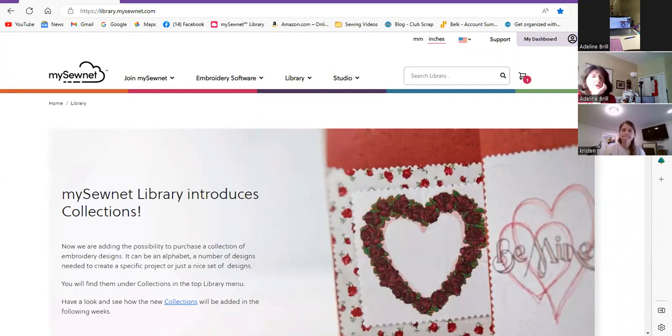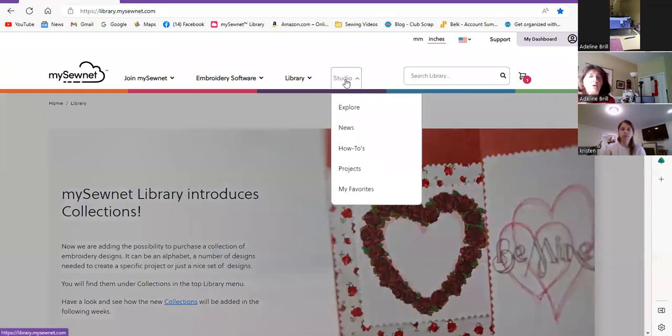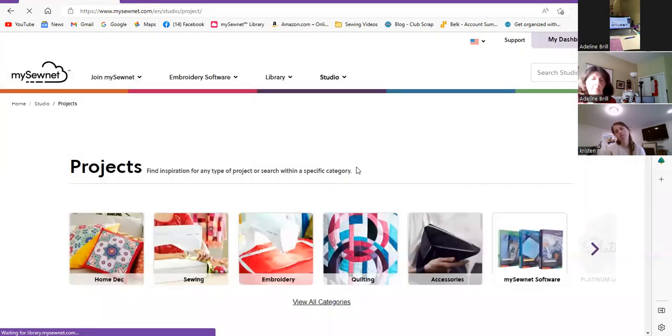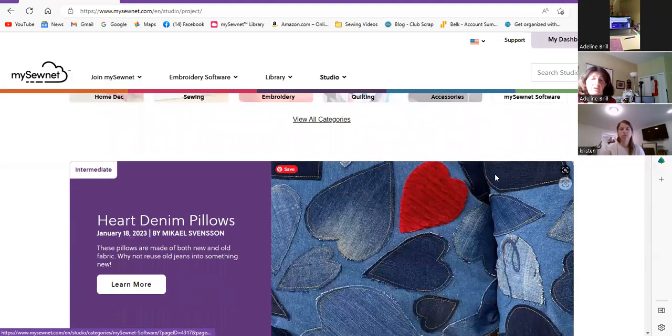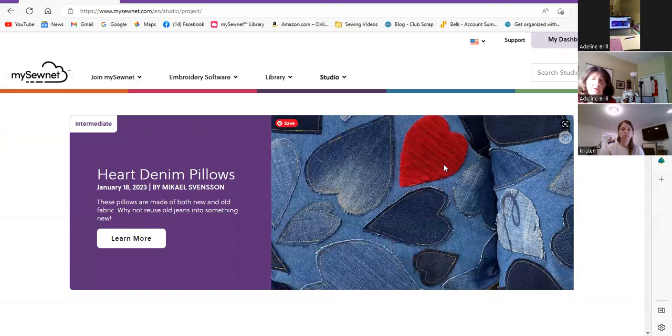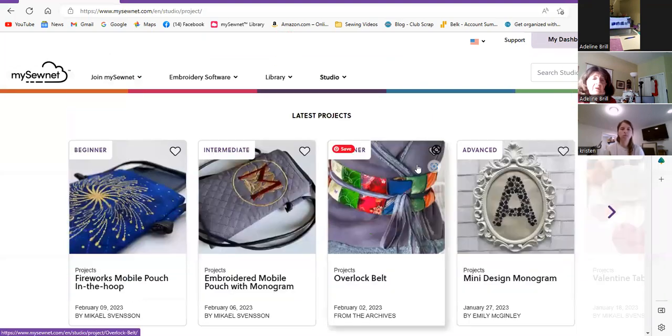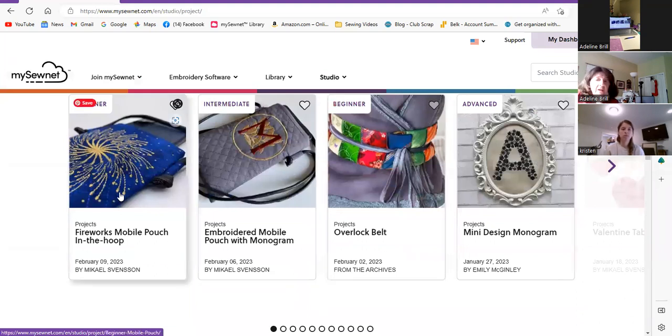Okay. So what you would do is, see, this is a new studio here. If you go down the studio, there's the explore, news, how-to, projects, and then I have some favorites of mine already. I might have shown you this last week too. And then it has different categories. And here's a cute little heart denim pillow with a chenille heart. And then here are a variety of new projects that have been added.